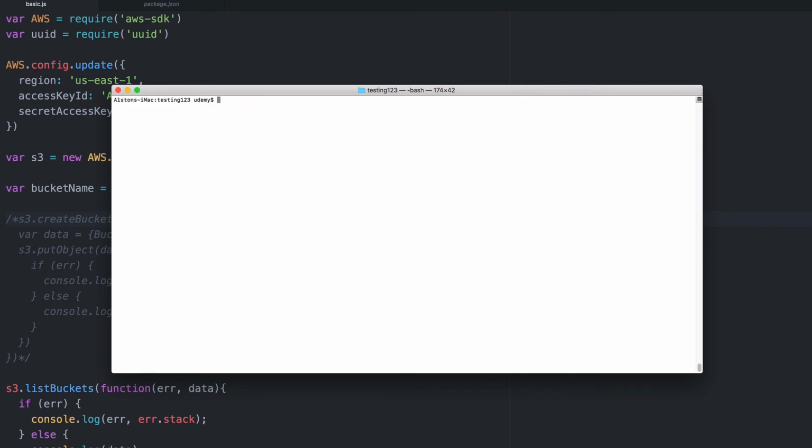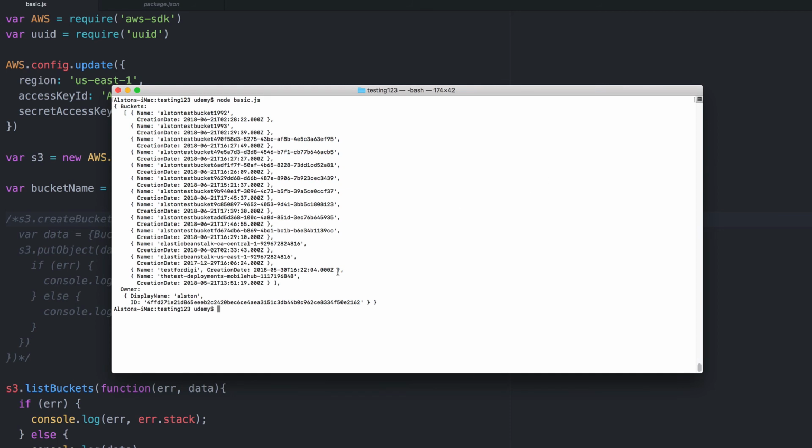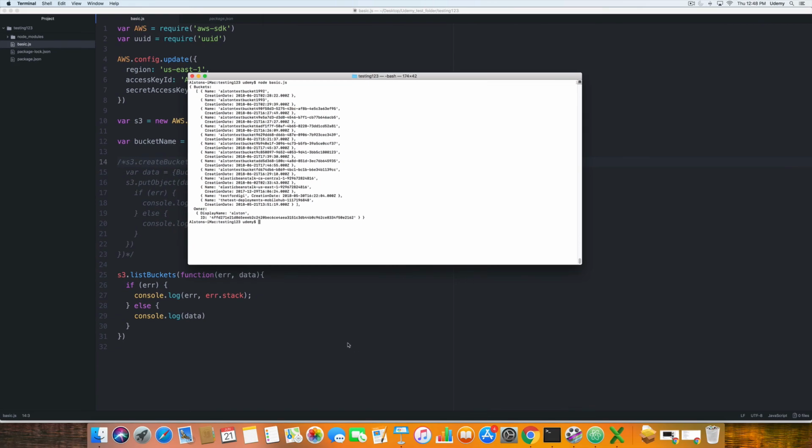When I run node basic, I should have 13 buckets. We count 1, 2, 3, 4, 5, 6, 7, 8, 9, 10, 11, 12, 13, 14. So my math is off here. But it does look like we added that bucket, which is good. Another way that we could verify it is if we brought up the console, and every time we make a change, we hit refresh, we can see the changes that have been made.